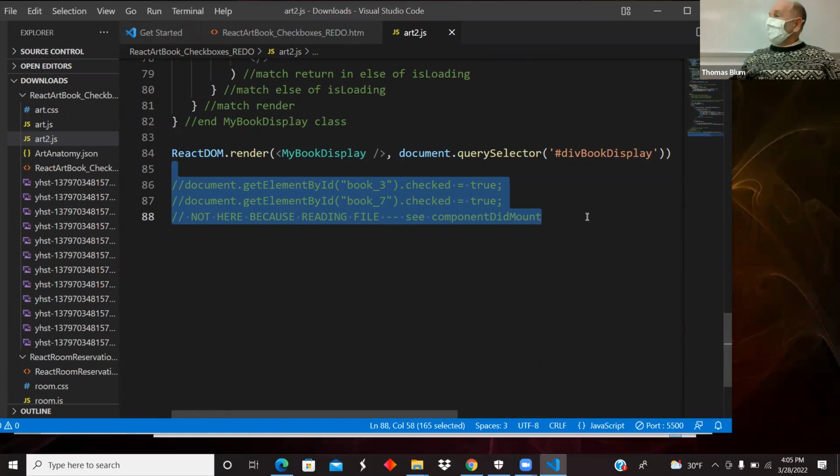because we're reading a file, and reading a file is asynchronous. So it's not going to wait till I read the file. It's going to jump ahead and try to perform this. And it's going to say, I don't know what you mean by get element by ID book_3. There's no such thing. So there's an asynchronous problem here.